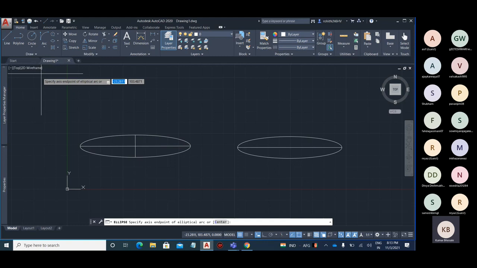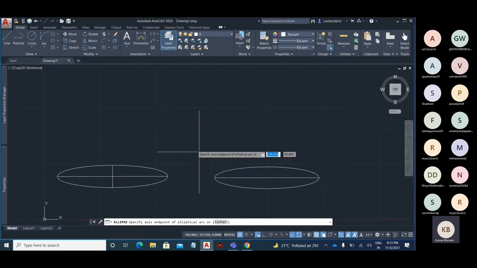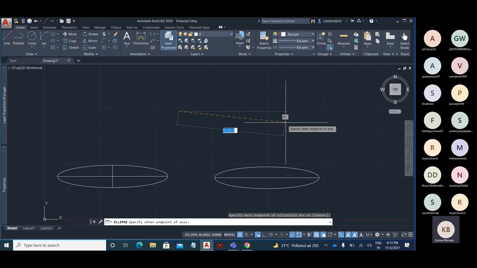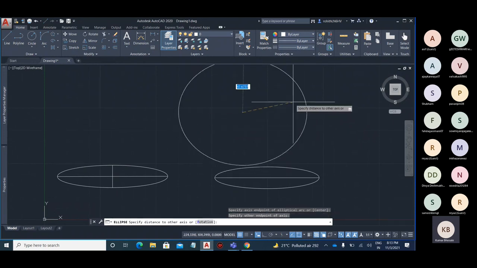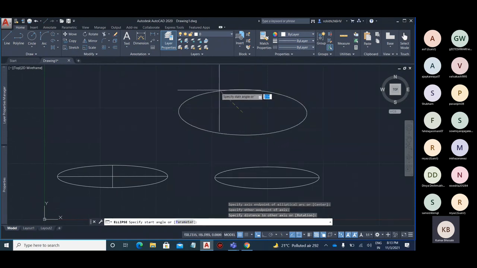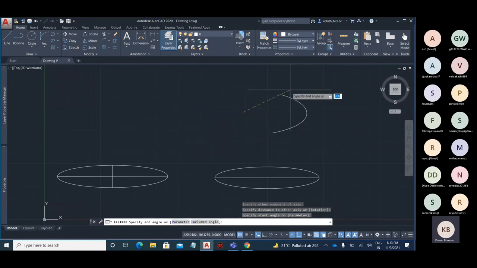After that you have the elliptical arc, and here you have to do the same thing. You give the axis endpoint of the elliptical arc, so you can see another endpoint, and from that you have to give again the minor, and then you start giving an angle. So from here I can pick and create at what angle I have to give. So this is an elliptical arc.